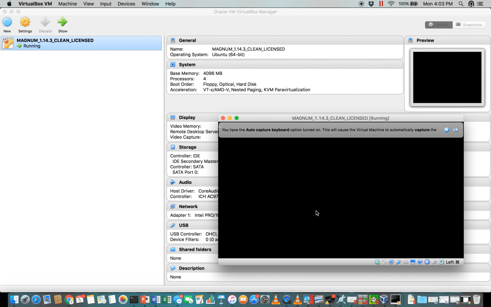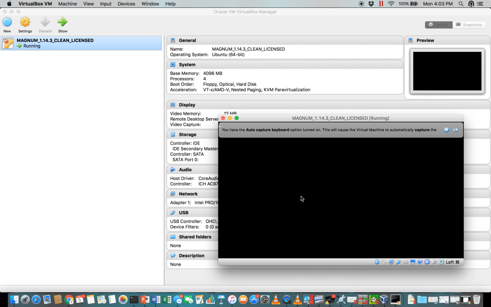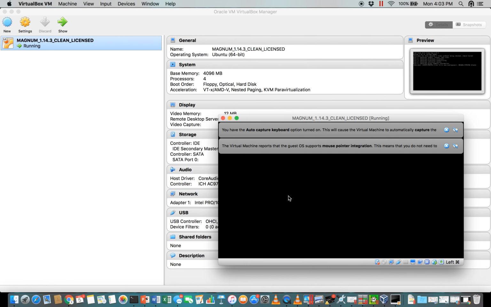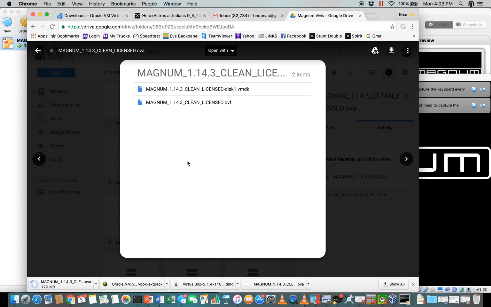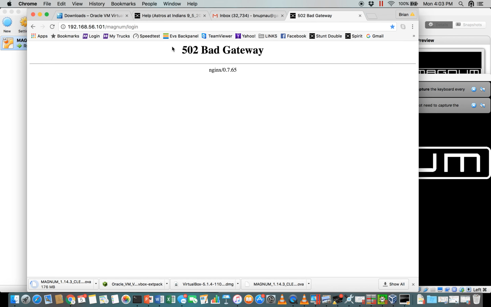So this is going to launch a virtual computer inside your computer, and it's going to be a virtual image of the server, like our Magnum servers on the truck. So if we want to see what it's doing right now, you go to this website, 192.168.56.101/Magnum, and you get this bad gateway. You may have seen this on the trucks before when you just power up and the servers aren't ready.